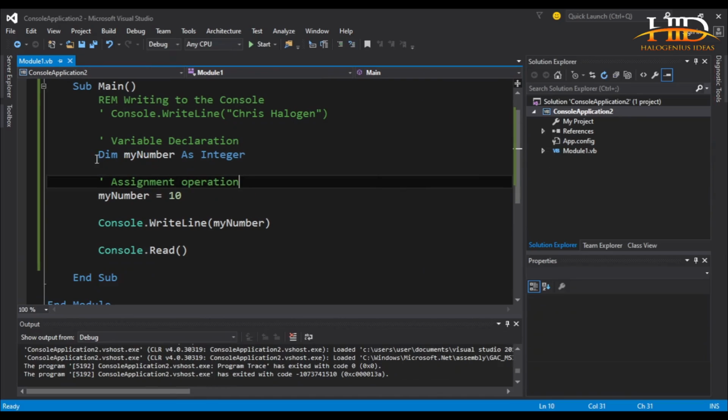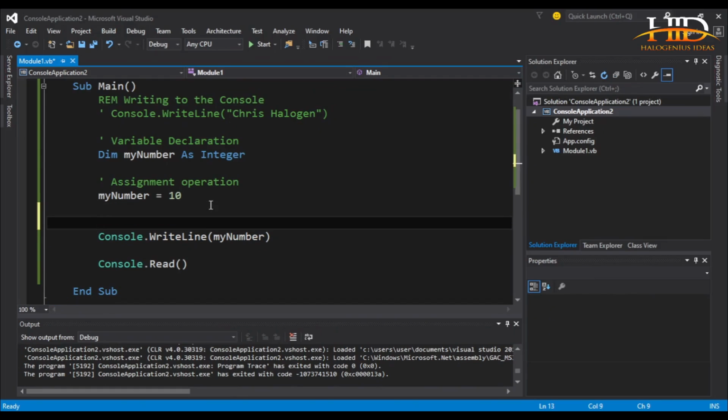What is happening on this line? I'm declaring a variable. On this line, I'm assigning a value to the variable that I declared. Then on this line, I'm doing an output operation. I'm writing to the console, which is an output operation. Okay, so just take note.